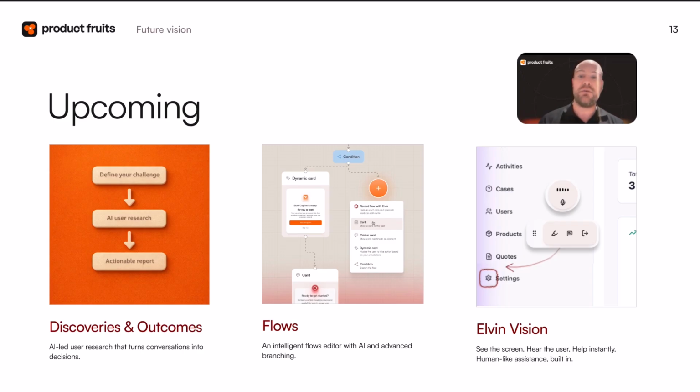And of course, out of it you'll get a couple of pages of report with the numbers, implications, and recommendations on what to do. So this is quite cool stuff, and it also makes Elvin a little bit more proactive. So this is the first one.